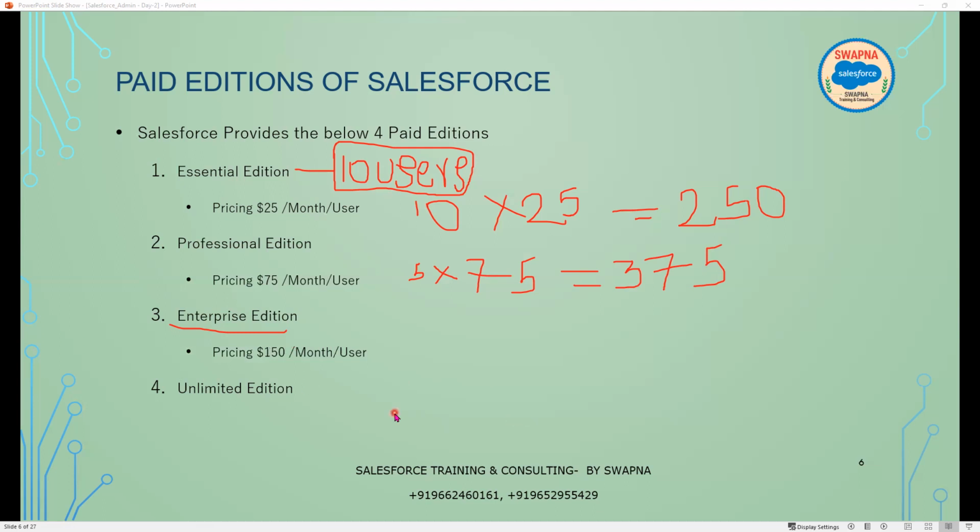And the last one is the Unlimited edition. This also has complete CRM functionality and unlimited custom application development. There is no limit on the custom application implementation. In the Enterprise edition, there is a limit on custom application implementation, but here it is unlimited. Usually MNC companies, very big companies, will be using the Unlimited edition.